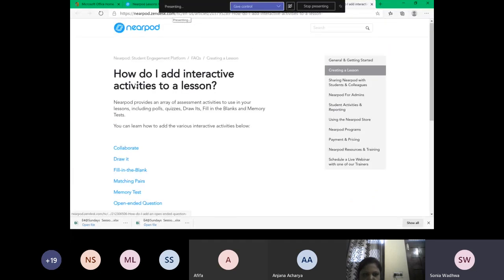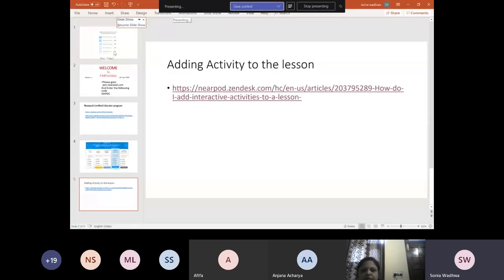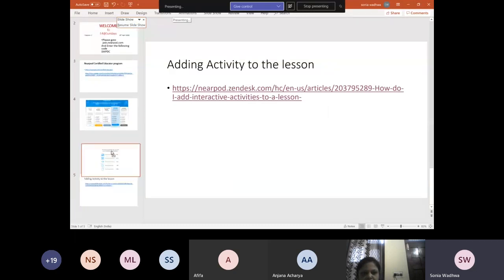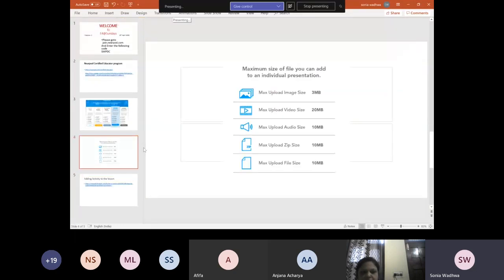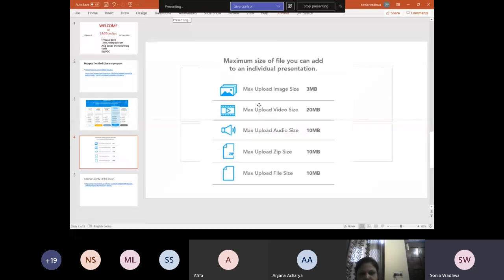Now one question which may come to your mind is, what is the size of files which we can upload in the free version? At times you may have downloaded a video or made a video by recording yourself, and you are trying to upload it from your computer to your presentation and it's not uploading. Maybe the problem is that the image size is more than 3 MB, or the video size is more than 20 MB. These are the file size limitations in the free version. When you try to upload something and it says fail to upload, it means your file size is more than these requirements.